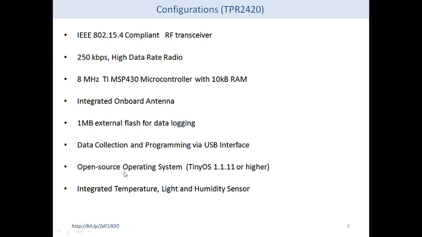This platform works on TinyOS 1.1.11 or a higher version. TinyOS is an open source operating system, so we will see how we can configure TinyOS on our system. It has integrated temperature, light and humidity sensors, so we can sense the temperature, check the intensity of light, and check the humidity in the environment with this node.